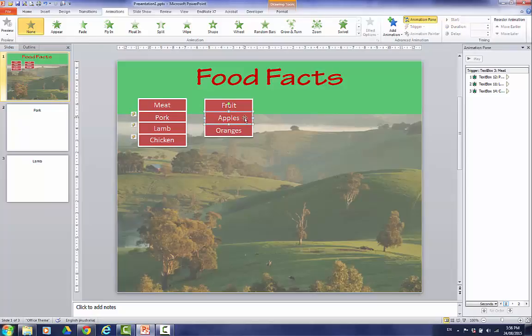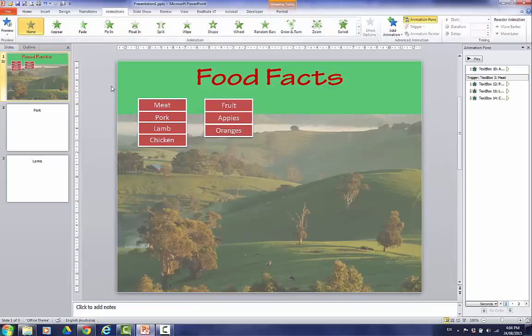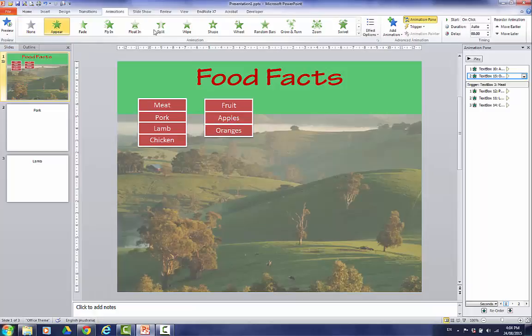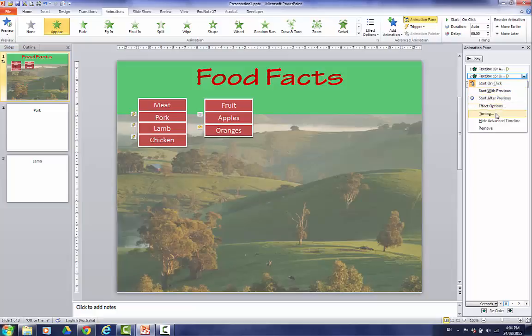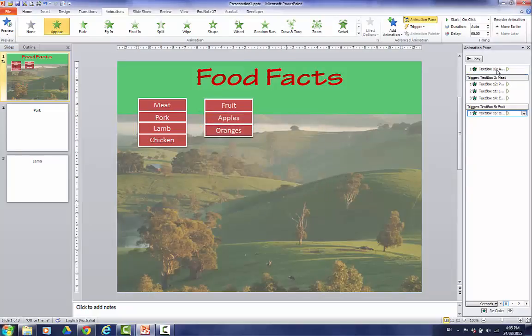And then on this side, I've got apples. I'm going to make that appear. And you also want this one to appear. And then the same thing, we want these ones to be triggered when we click on fruit. Okay, and then we can just drag that one down underneath that and it will also be triggered then.